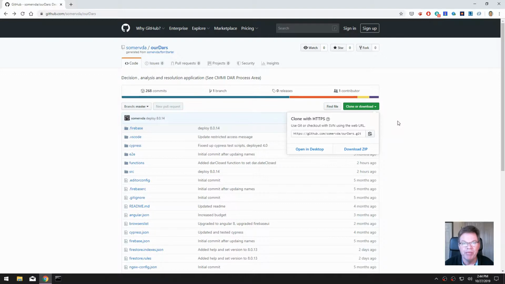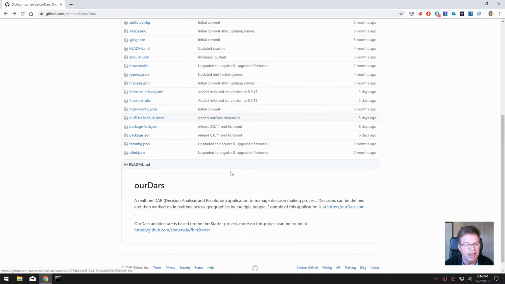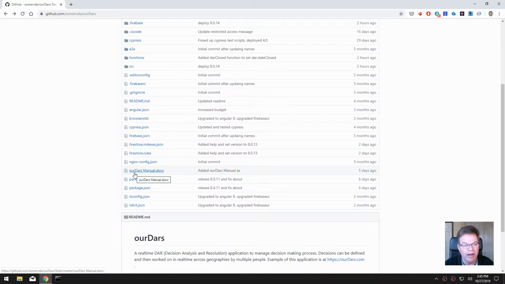Once in there, you can use the normal npm functions to load all the supporting libraries, and then use the Firebase command line interface to deploy to your own instance of Firebase. Some of the things in this GitHub repository, the actual ourDars manual, which is a Word document, is available in the repository as well. So if you want to make changes to ourDars, you can just open that, make changes to the manual to keep it in sync as well.